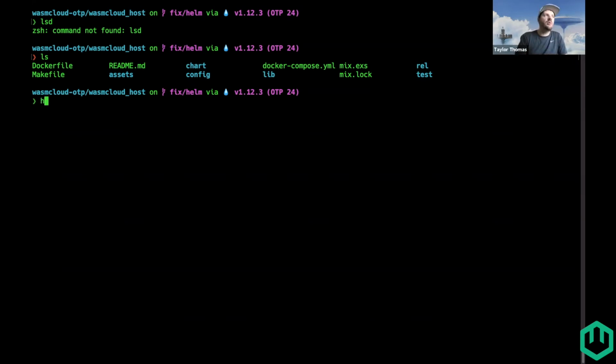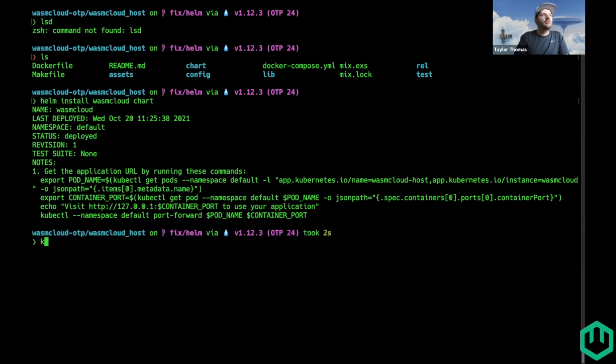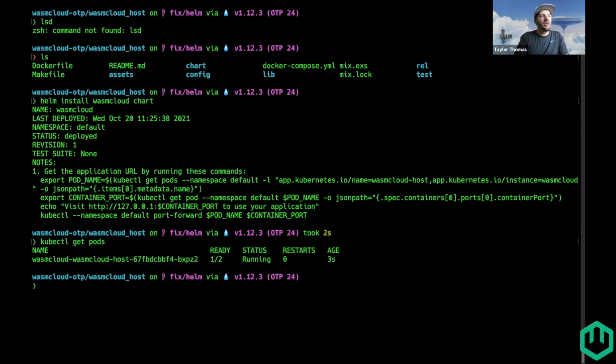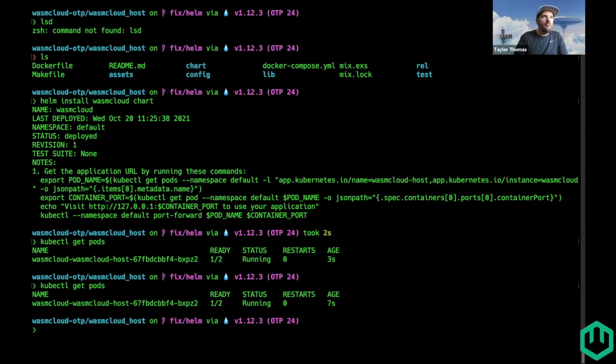So the first one's the kicking the tires mode. It's as simple as going helm install with Helm 3, not Helm 2. Please don't use Helm 2. Helm install. I'll just give it the name of wasmcloud for the release, and we'll install the chart. So you'll see this install. Wait for it to go to running. But you'll see that there's two containers in here. One container is the Wasm Cloud host. The other one is just a standalone NATS server so that you can just get things up and try them.